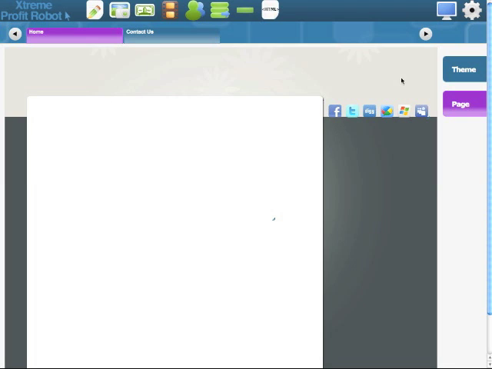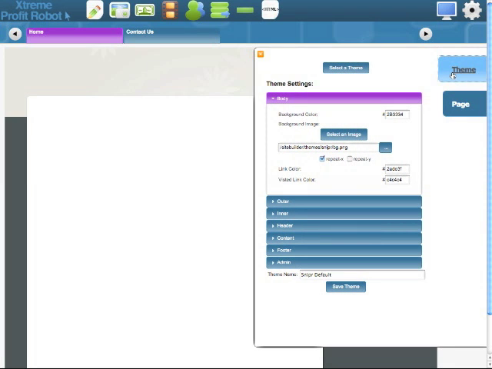Now we can also notice on the right hand side here we have two tabs, page and theme. Every time we've gone into the site and every time we've chosen to select a different page, we've defaulted to the page tab. Every time we're on the page tab, anything specific to the page that we're currently on, we're going to see there. We also have the theme tab.